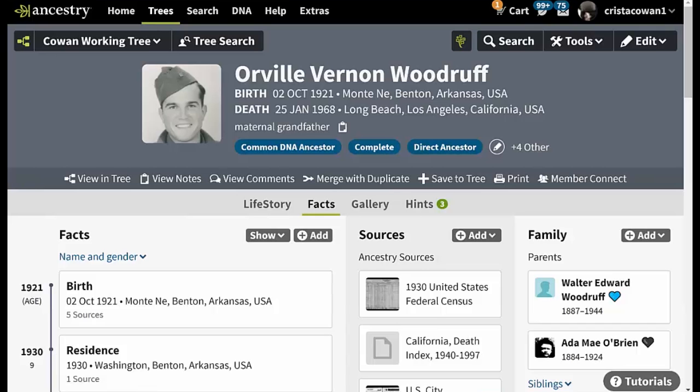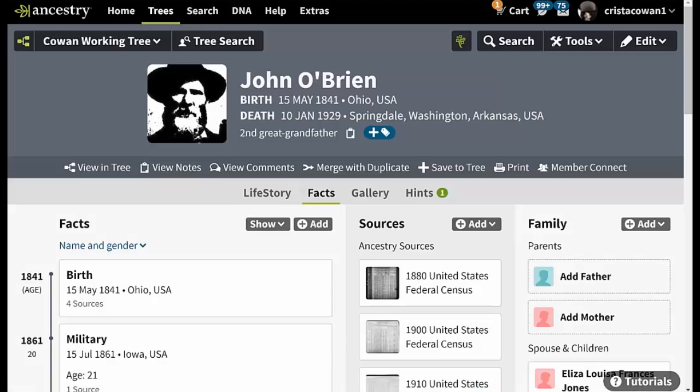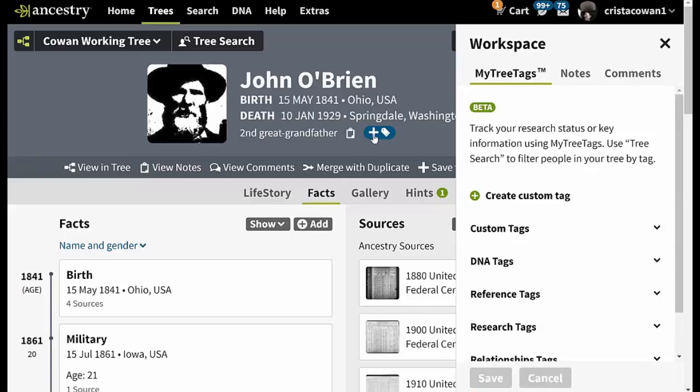Now, if you've never assigned a tag to someone before, their profile is going to look a little something like this. You're going to have this new little icon here that's a little tag with a plus sign. When you click that, it's going to pop out a side panel entitled Workspace. Now that Workspace side panel has always been here. Some of you may not have noticed it before, but it's where your notes and comments live.